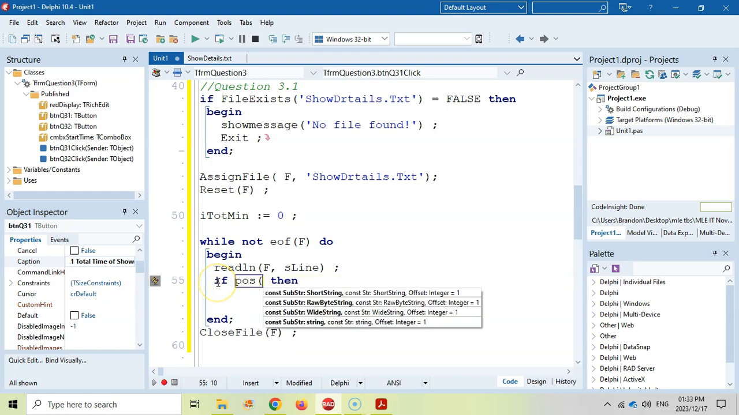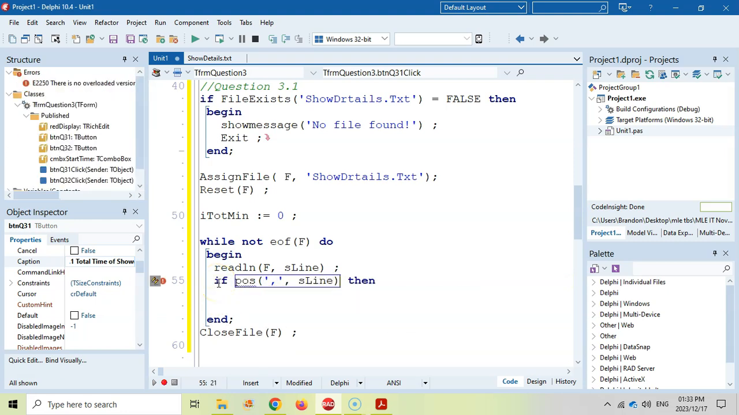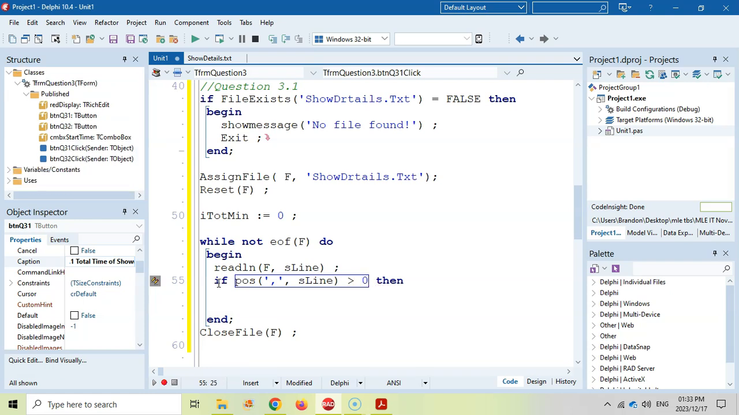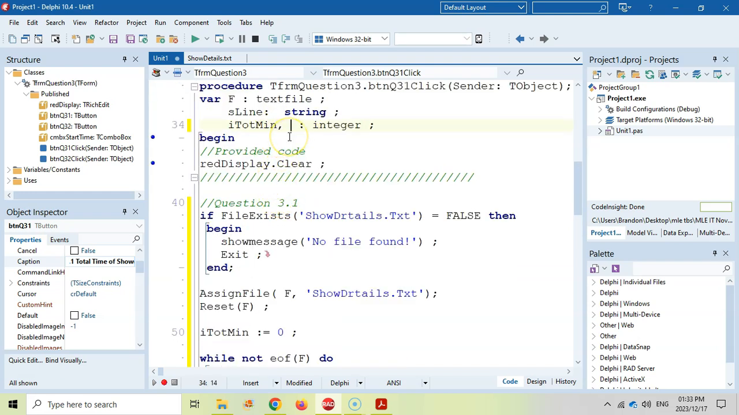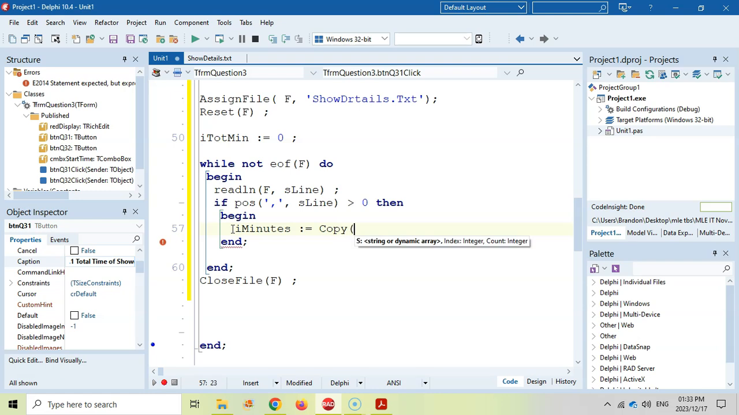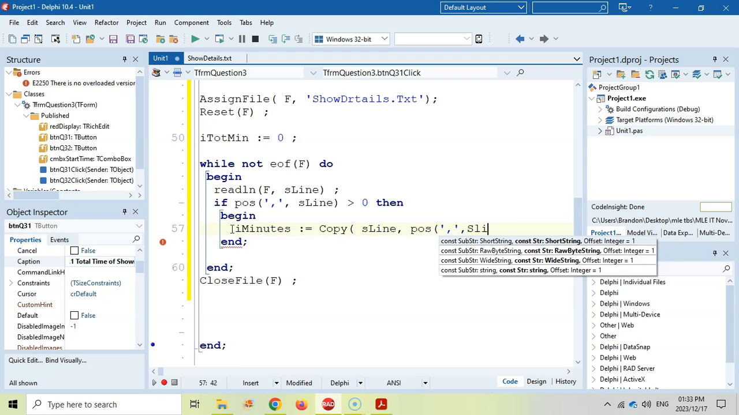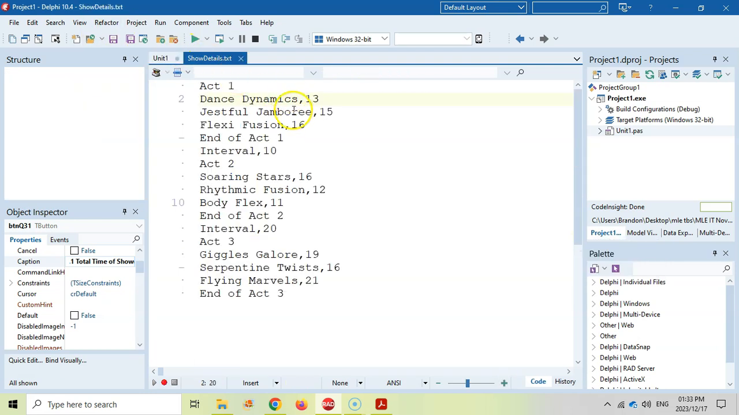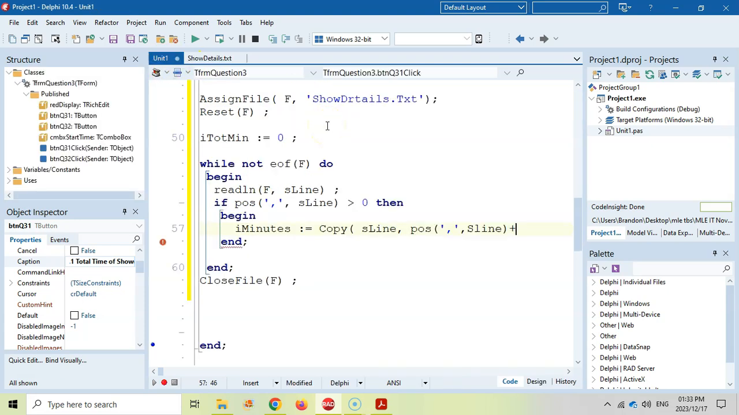So if the position of a comma in S line is greater than 0, that means it's got a comma. Then and only then do we want to go and extract that minute and basically find out and add it to the total minutes. So I'm going to make another variable called minutes. And I'm going to say, okay, well, let's first extract the minutes. And that's going to equal copying from S line, starting at the position of this comma in S line. But we don't want to start copying from there. We want to start copying from one after it. So I'm going to say the position of the comma in S line plus 1.